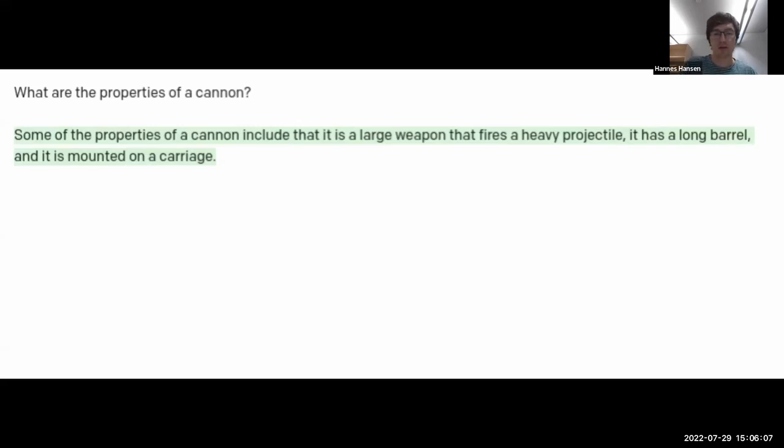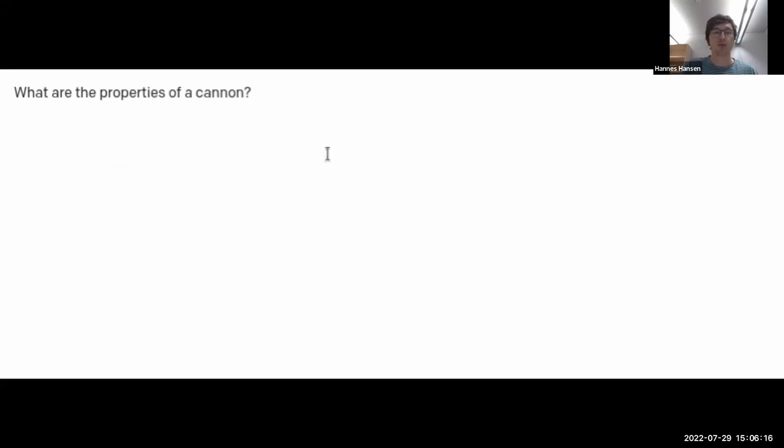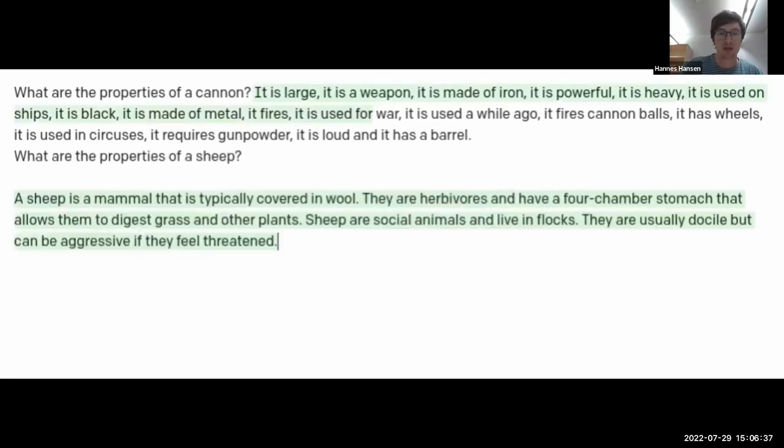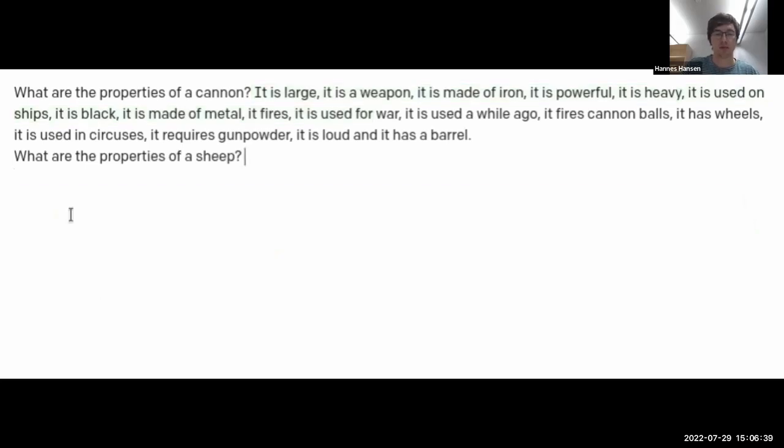This answer is quite good already and makes sense also with respect to the prompt, but it is not structured enough so that we can create a feature norm out of it. Therefore, we give GPT-3 the true answer as a hint on what we expect as the output. The example from McRae then contains features like it is large or it is a weapon. Or it is made of iron or it is powerful. On the next try, GPT-3 still does not generate the expected output, but after the third example, it works.